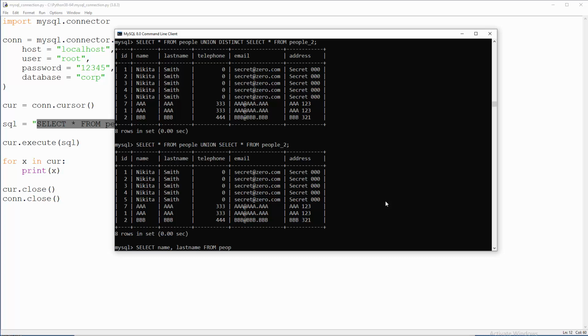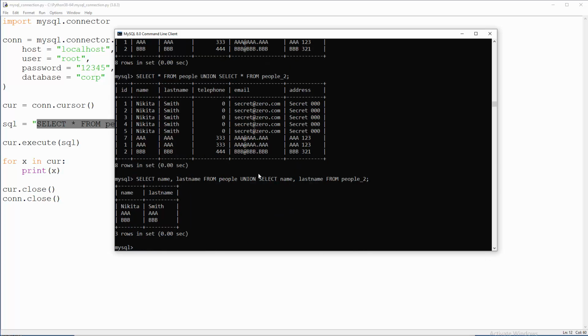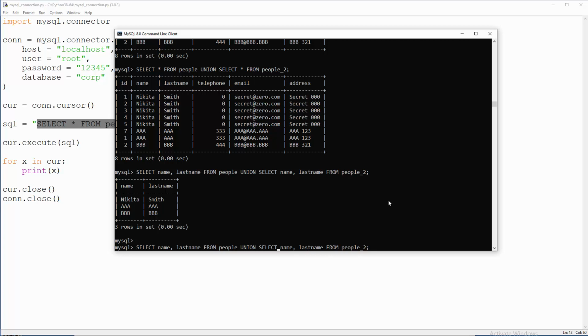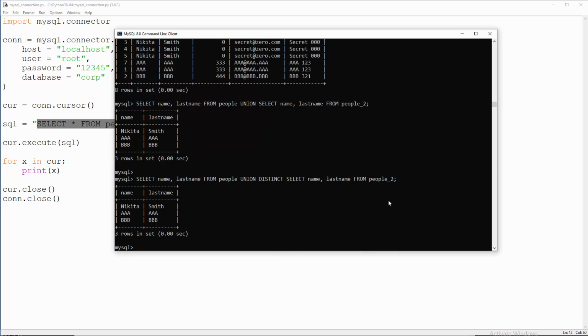So select the name and last name from people, union or union distinct, same stuff, absolutely same stuff, and then again say select name and last name from people 2, and now you will get distinct values. Let me confirm that. There you go, you have distinct values, and if here you say distinct, it will also work. Let me test that. Distinct, it will work, same stuff. And if you say union all, then again you'll get absolutely everything.